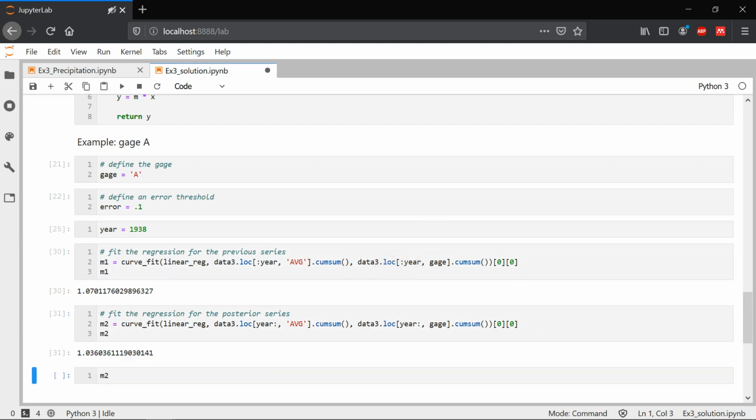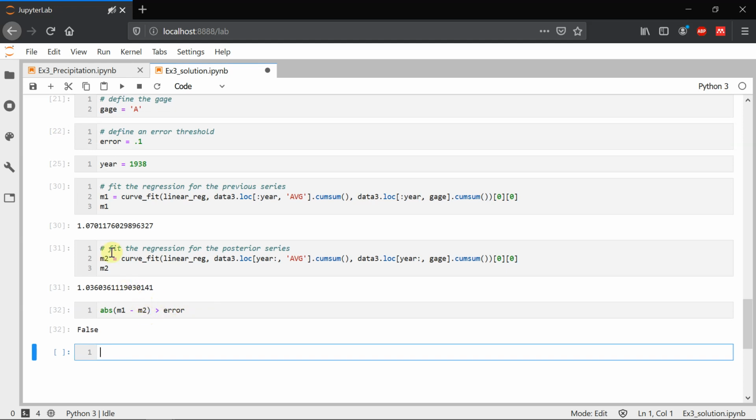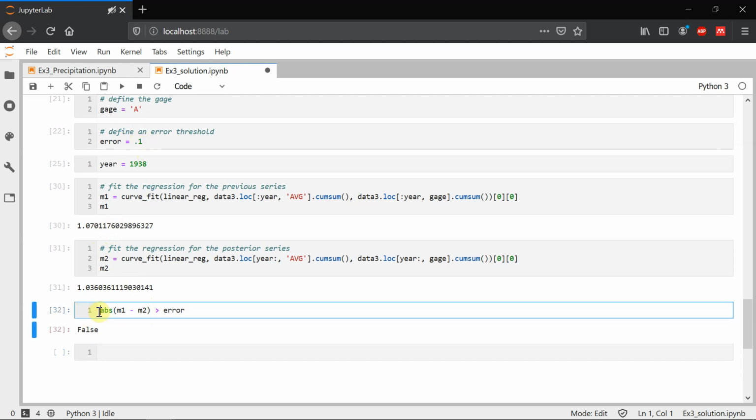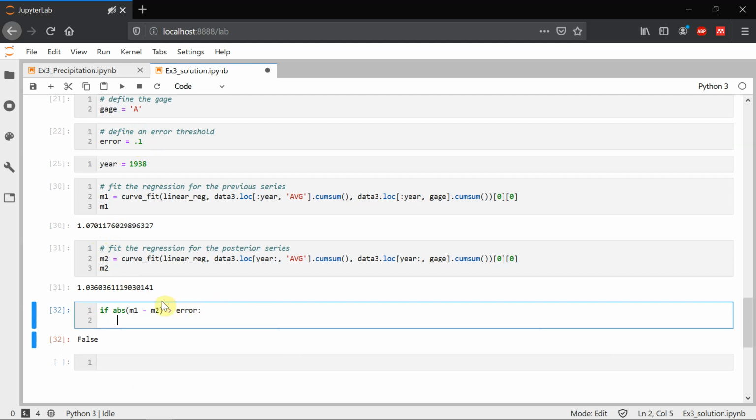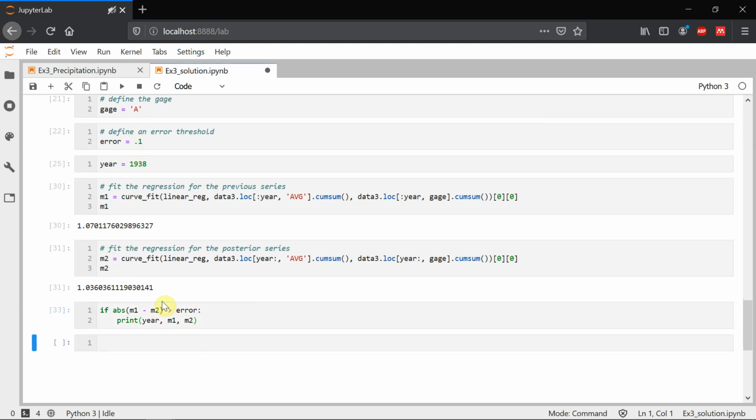Okay, and we identify that this is an error if the absolute difference between M1 and M2 is larger than the error that we estimated. So in this case, it is not. We can see clearly that this is around 0.03, which is not larger than the threshold. So there's no error. Okay. Let's plot it like this. If there is an error, just in case that this is true, print year, M1 and M2.